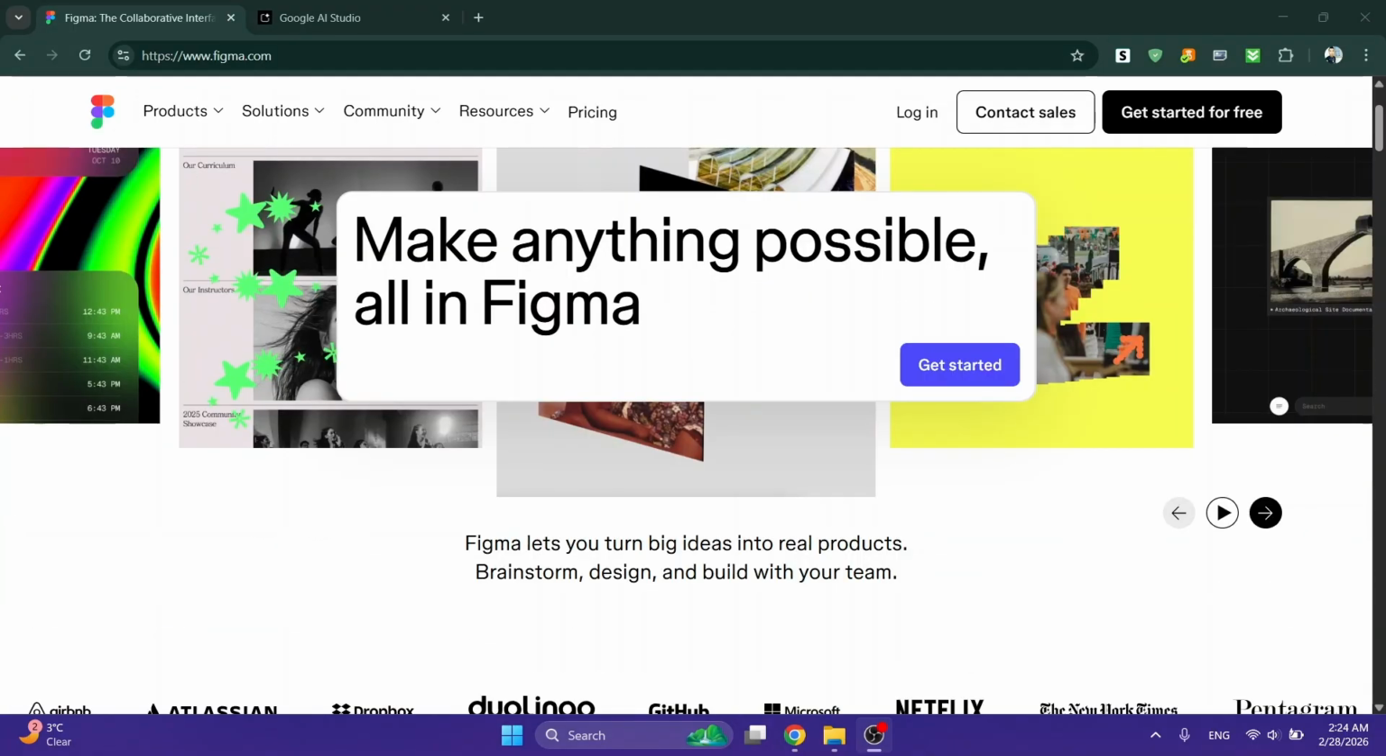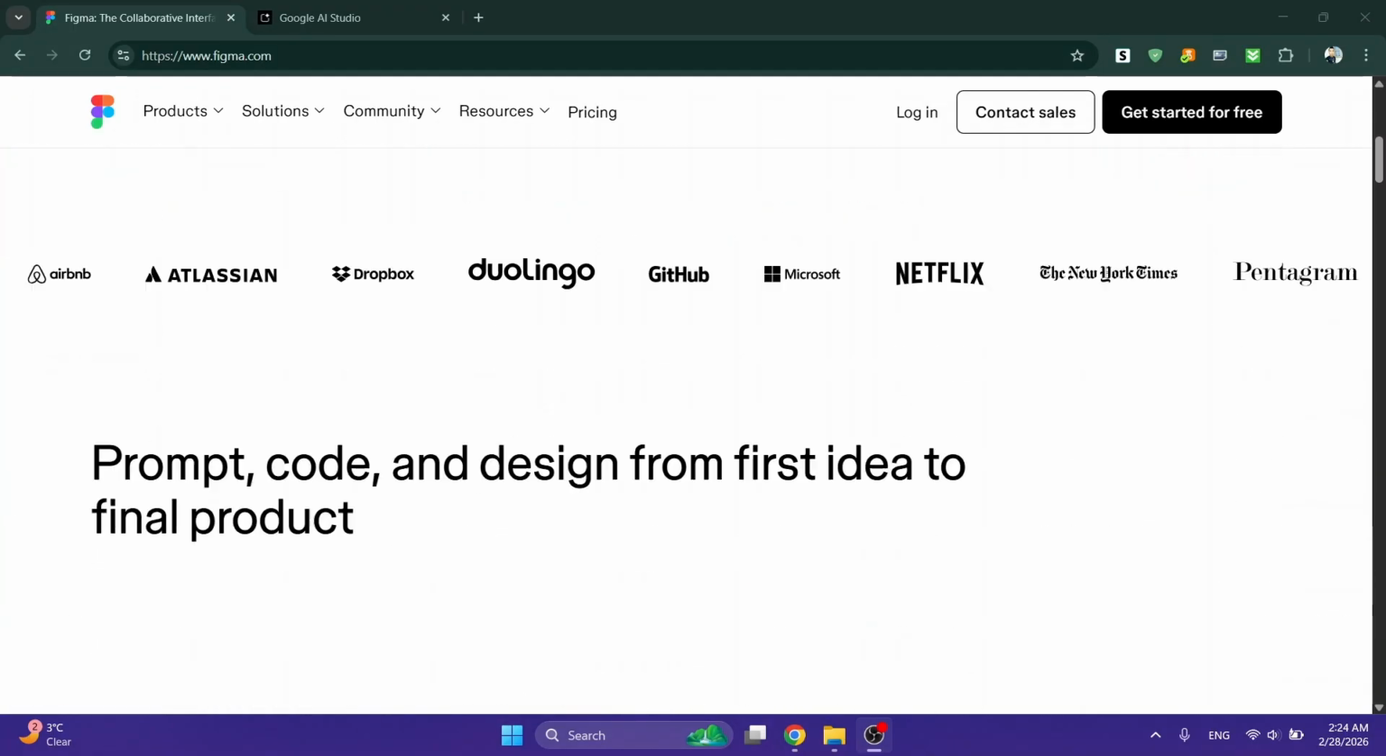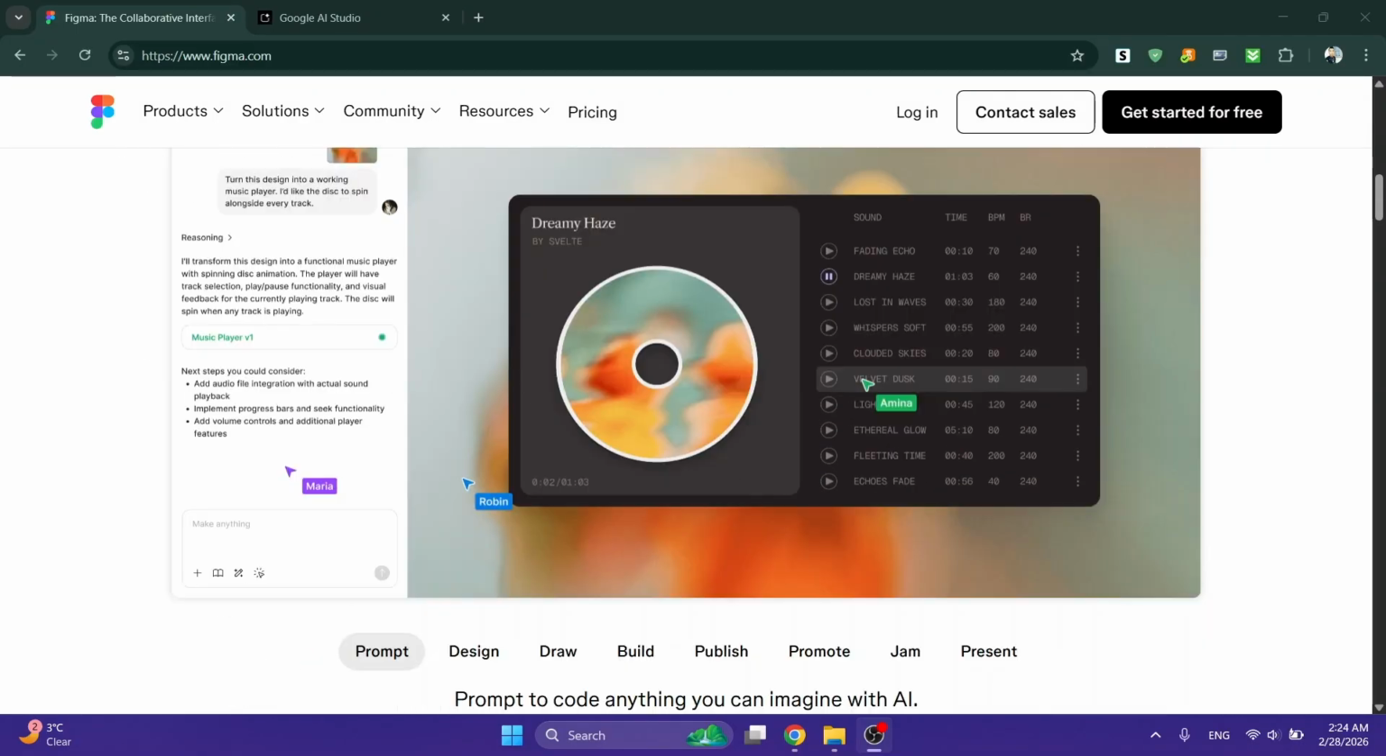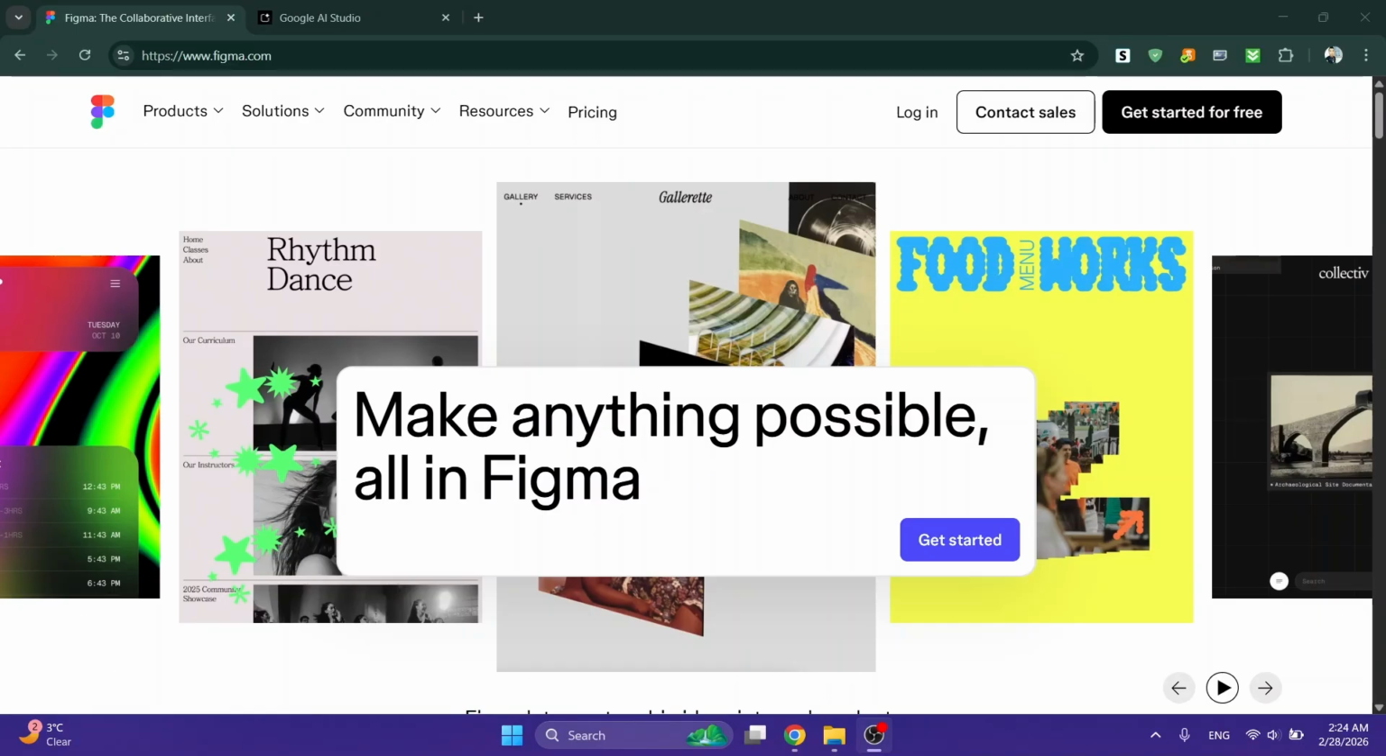Setting up the MCP server may take a few minutes, but once it's done, it creates a direct bridge between design and development. It reduces guesswork, improves accuracy, and helps you move from Figma to production-ready code much faster.